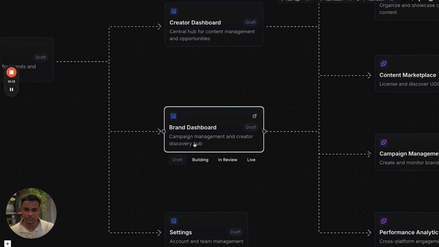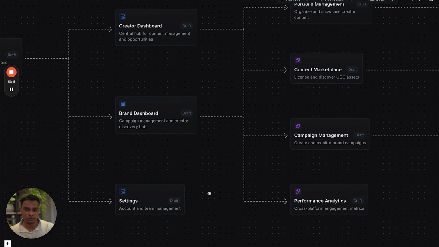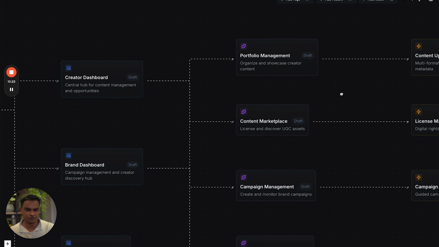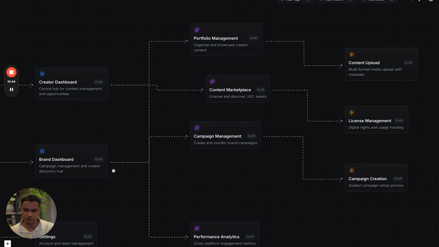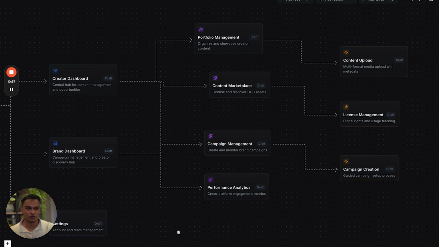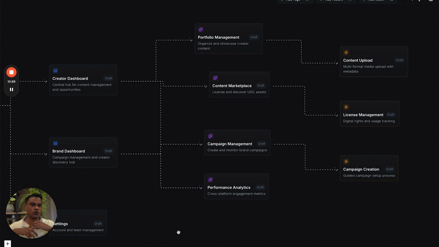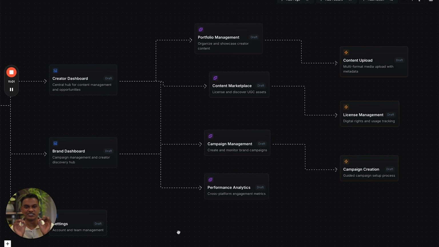We will have a brand dashboard. Good. We'll have settings. Okay, well, basic. Then for the creator dashboard, we have a few features, I see. We will have a content marketplace, campaign management for the brand dashboard. This might be a little confusing for you, but as you can see, whatever you want to build, it will go into the details, okay?